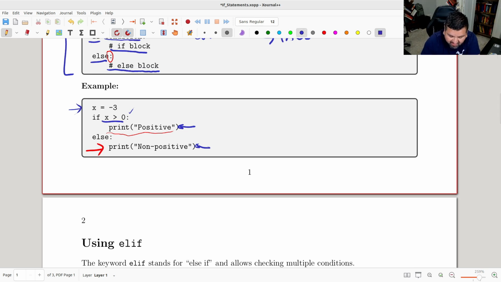So then the final output that we see will be non-positive. Okay.